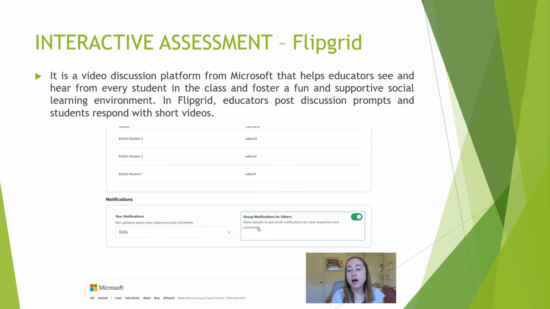Then here, there's also the option to notify students. So if you would like for students to get email notifications for new responses and comments, you'll want to turn this option on. For me as the teacher, I don't want to overwhelm my students with emails, so I'm going to keep this off, but you know your students and your classroom needs better than I do, so that choice is really up to you.